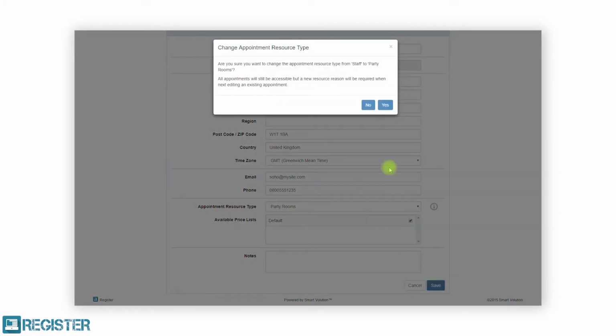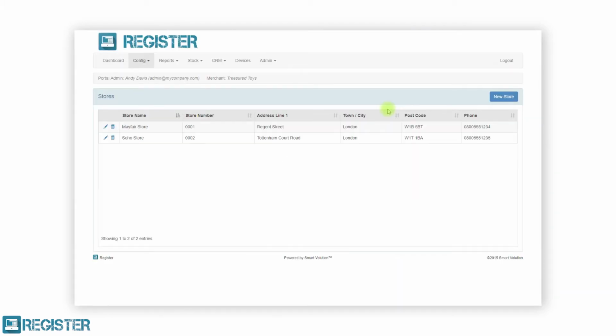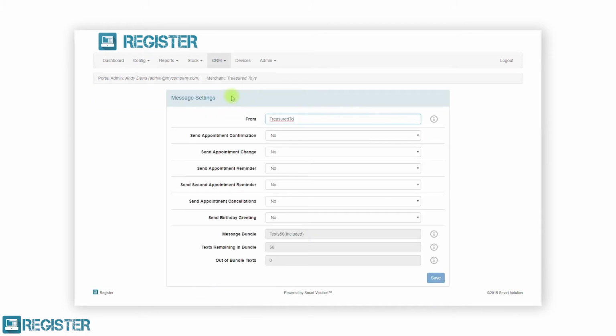Now we can move on to setting up the text message reminders for appointments. Register can be set up to send customers up to 3 text messages at pre-configured times to remind them about booked appointments. To configure the text messages, click CRM from the top bar and click Message Settings from the sub-menu. The first element to configure is the name you want the messages to come from. Simply enter an appropriate name with a maximum of 11 characters without any spaces.